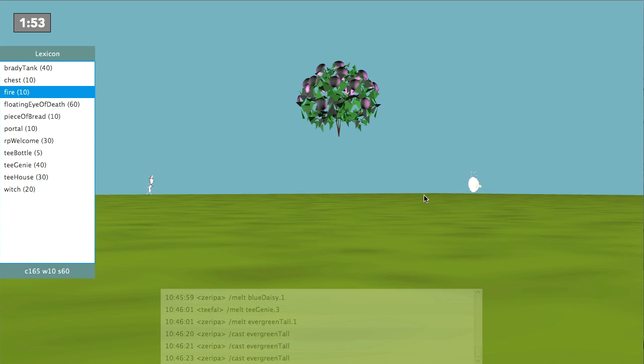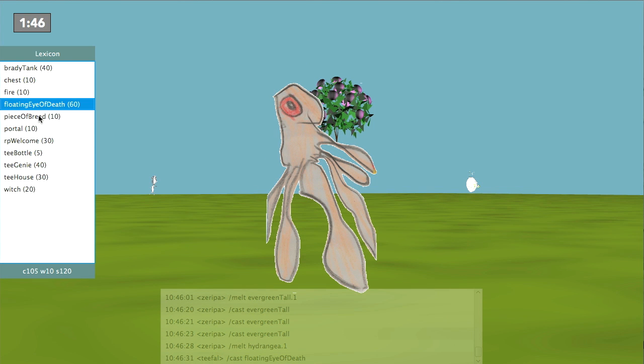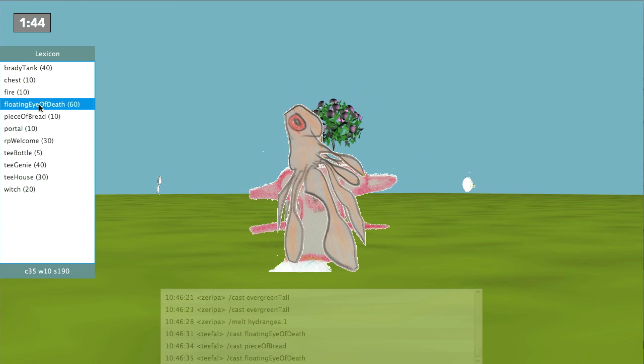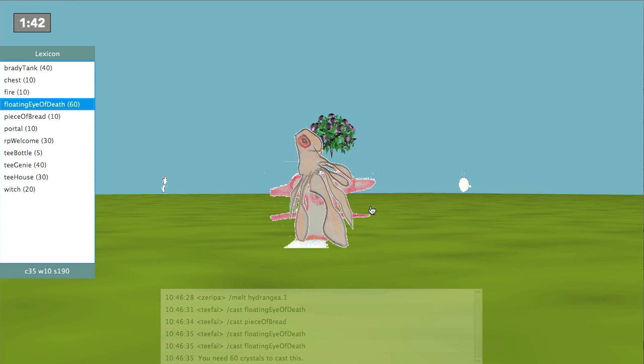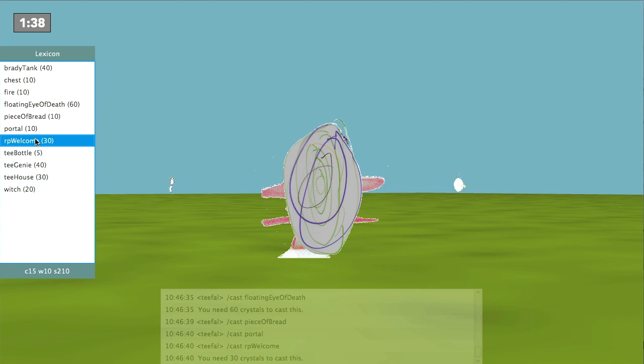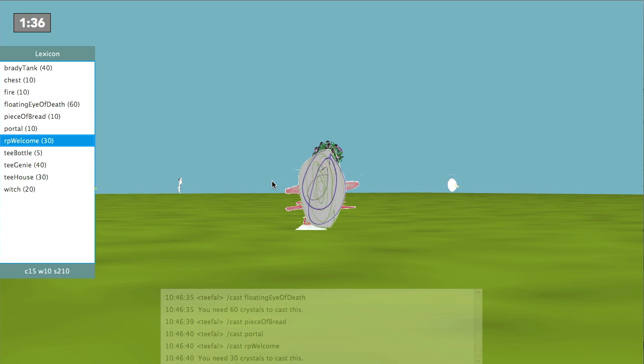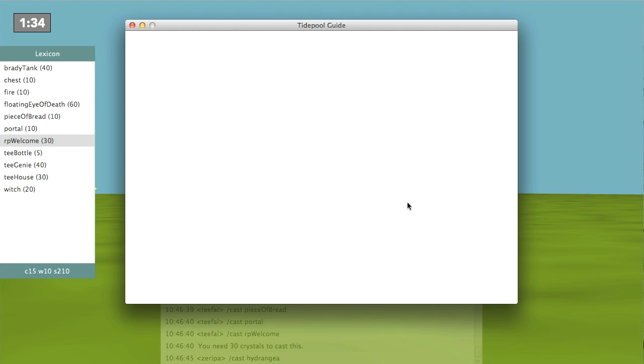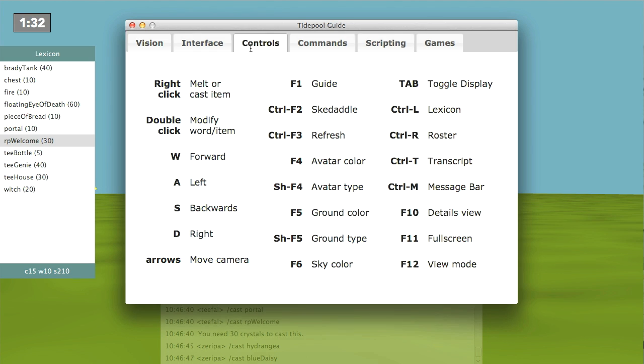Okay, so while we're waiting for the clock to run out, I'll cast a bunch of things here so that I have a chance of winning. I'm just going to do a bunch of... Okay, let's look and see if there's anything I left out. So I covered everything except for ground color, ground type, and sky color.